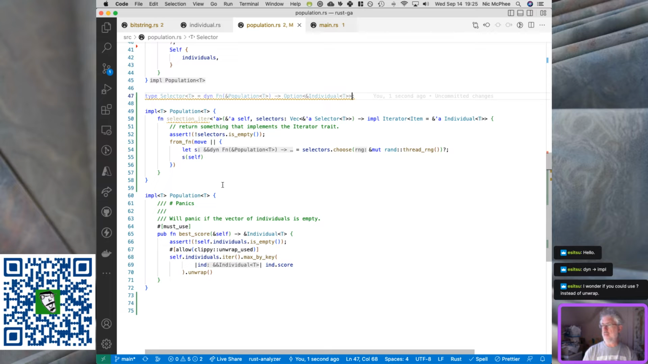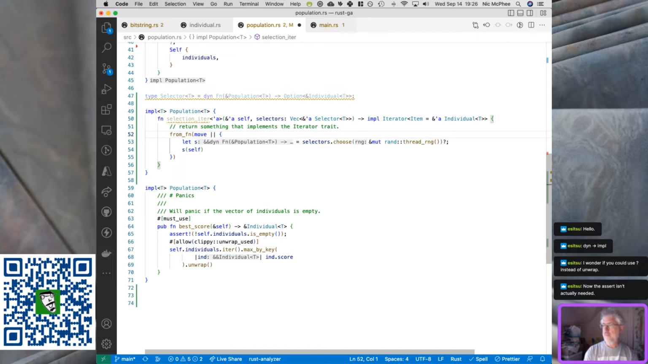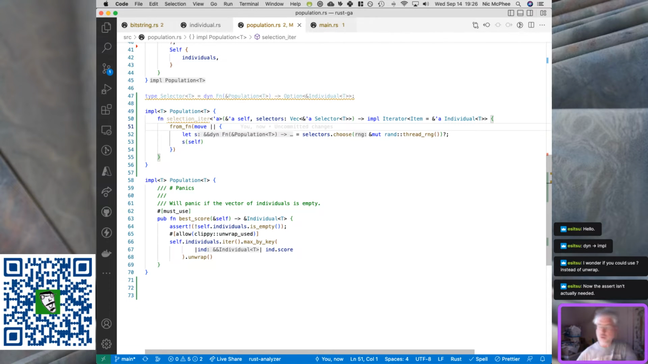And then in theory, we ought to be able to, oh, you're right. Good catch. Now we don't need the assert because we will just return none if it's empty, and I don't really need that comment to remind myself what I was doing anymore.